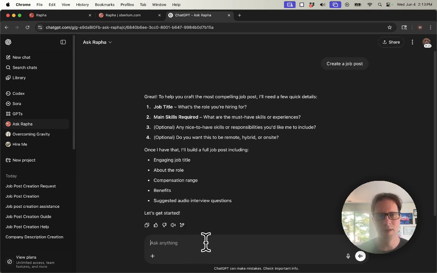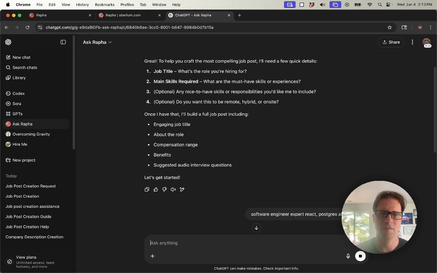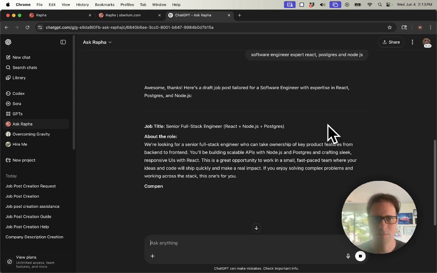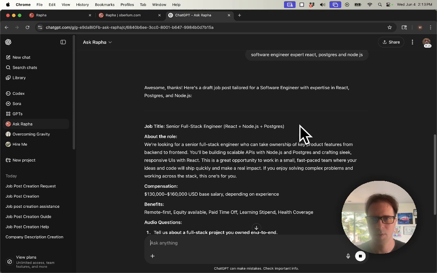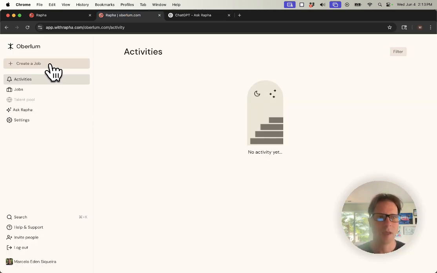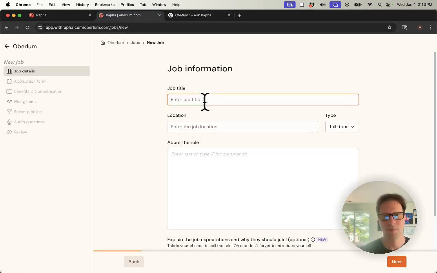So here I'm going to create a very generic one, but you can give as many details as you want and it's going to give you everything you need, and you can have an interactive conversation with that to update this role to fit what you are looking for. So in this case, I'm just looking for a software engineer who knows React, Postgres, and Node. So they suggested this job, suggested the compensation for this role, and let's go ahead and create it.